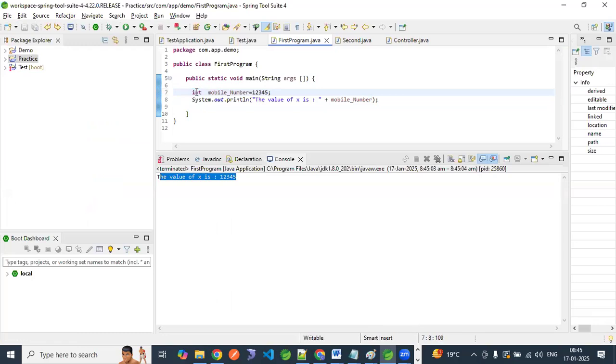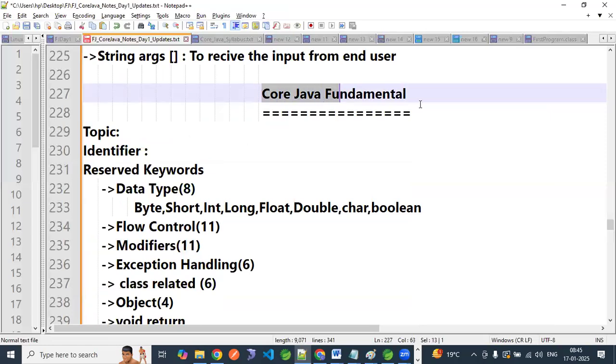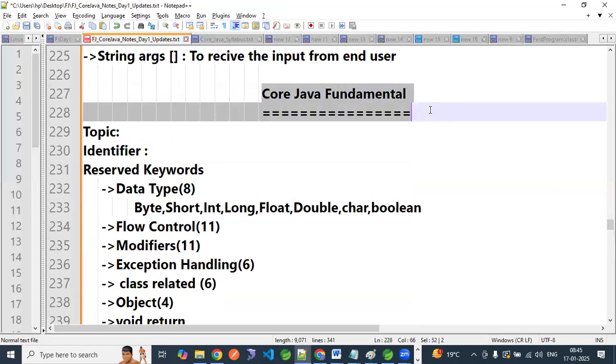Guys, you can consider till yesterday as our first chapter, which was very basic: history and introduction to Java. But from today onward, please focus and attend the session.